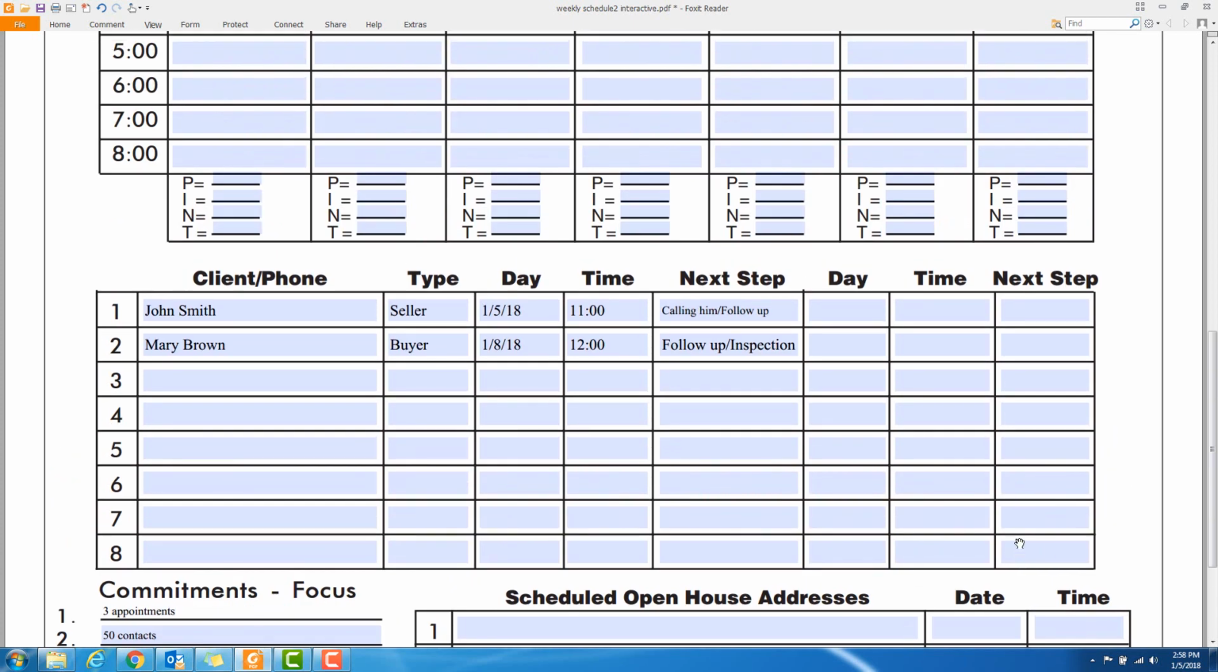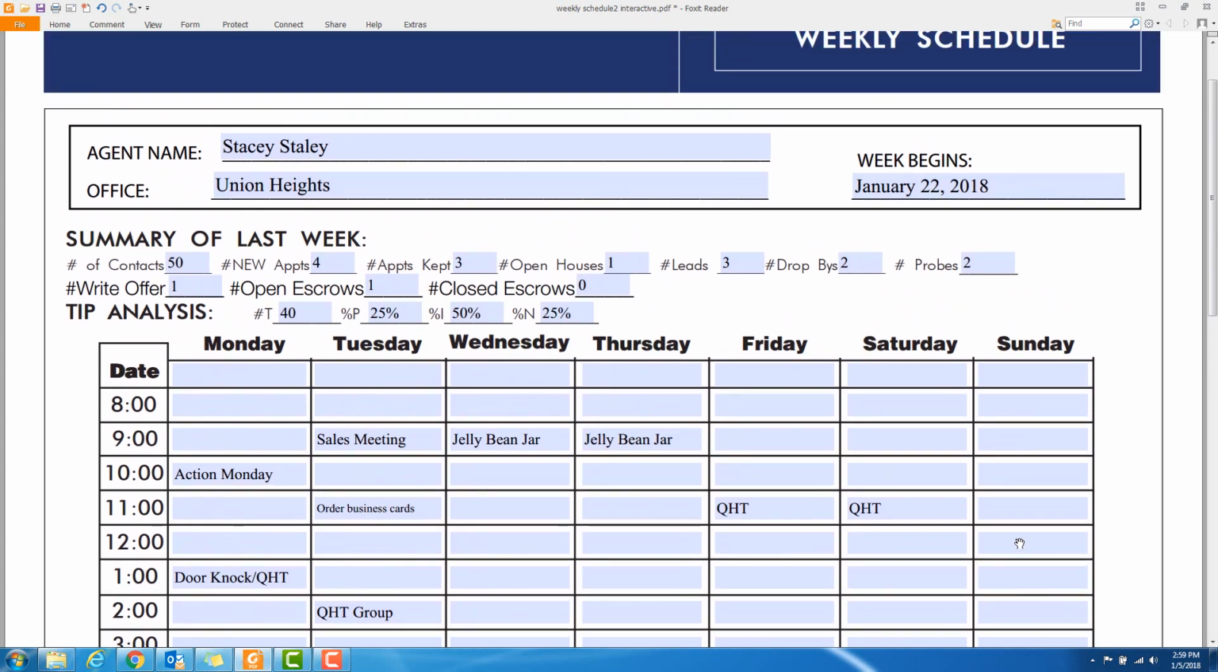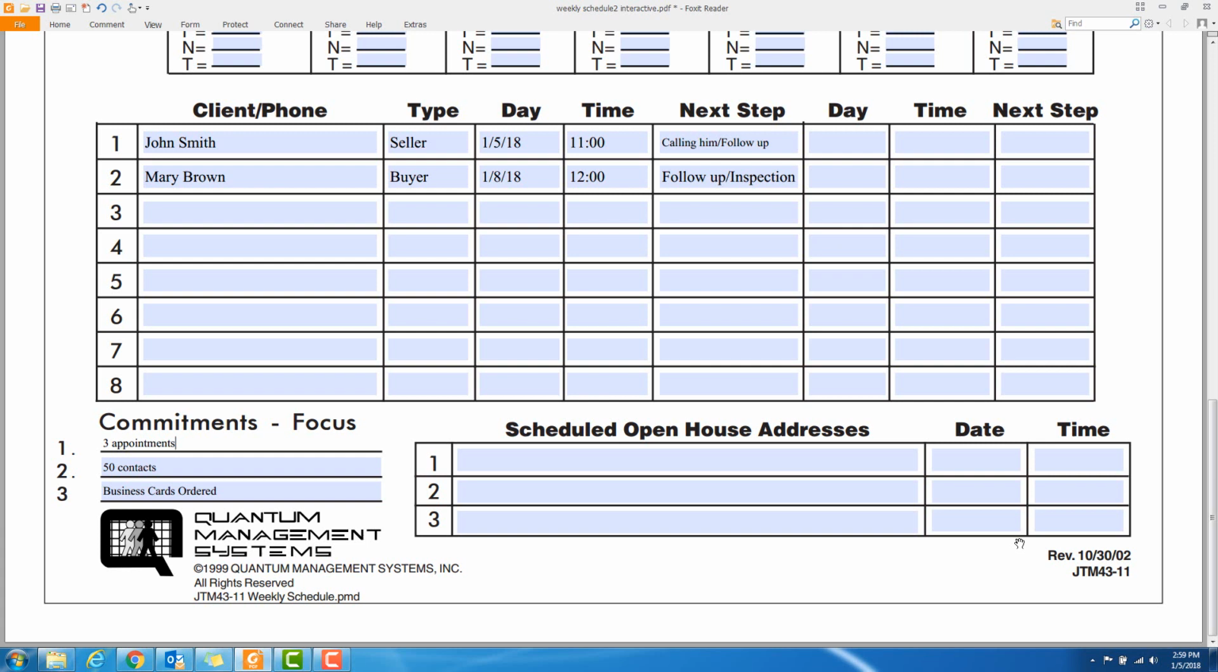So that's just a really quick overview of the Action Monday schedule and how you're going to go about filling that out. Please don't hesitate to reach out. Let me know if you have any questions or concerns. Ask your Action Monday manager. You can call Patricia Perlman, if you'd like to, and she can walk you through this as well or set up a time to meet with you separately.